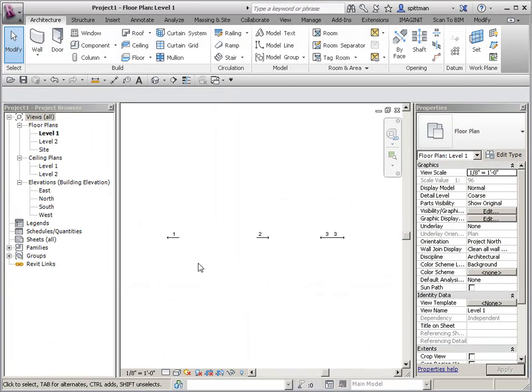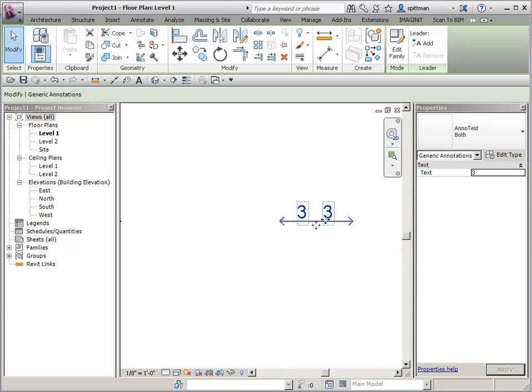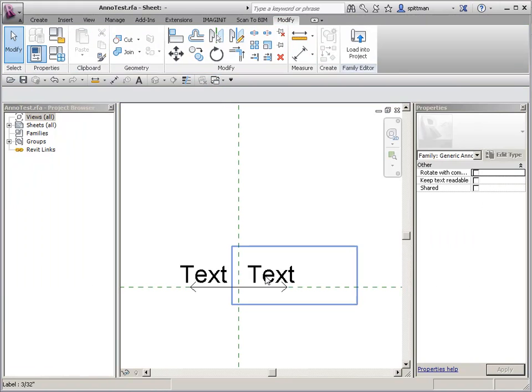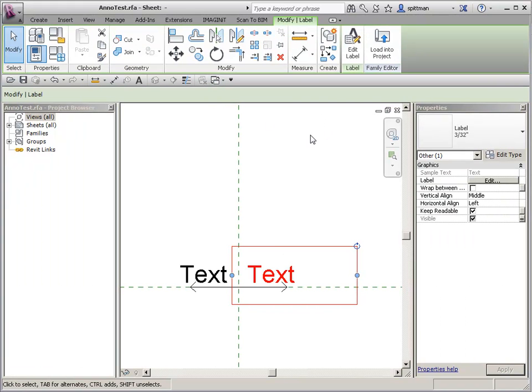One final thing I want to point out on that annotation symbol that we just created: I only have one parameter for this. So when we have the condition where it's both, if you needed these to say two different things, you'd have to go back into the family and give one of them a different parameter. So you'd have to create a new label for one of them so that they would each read a different value.